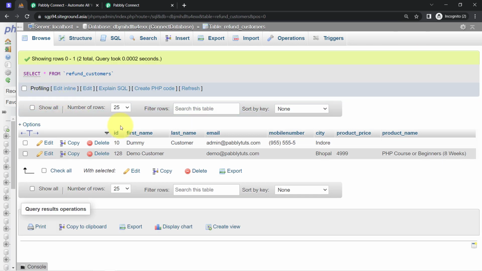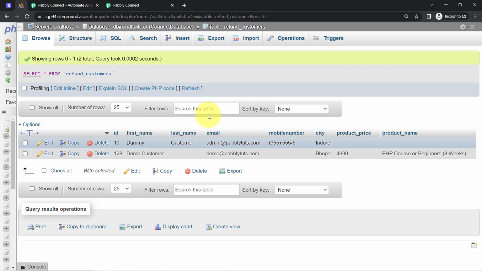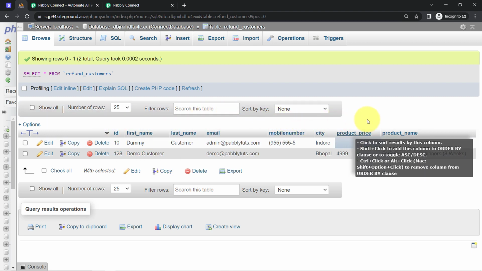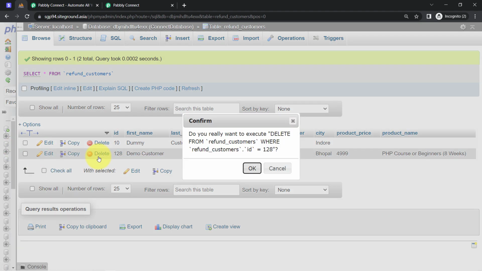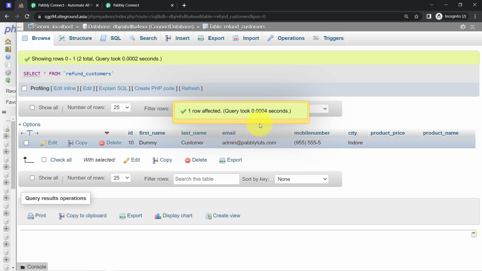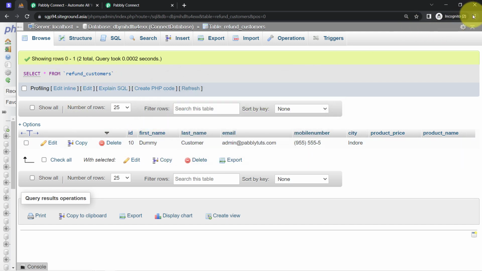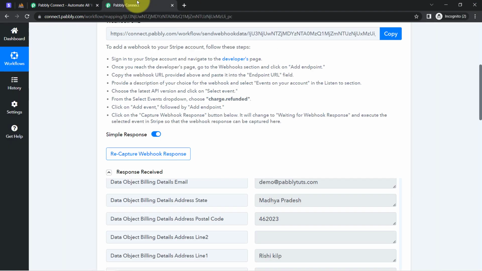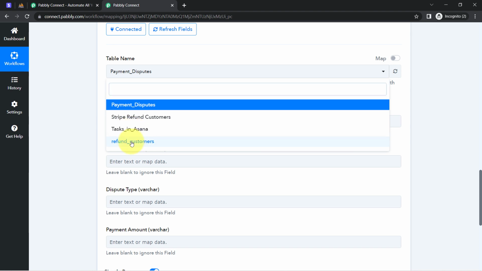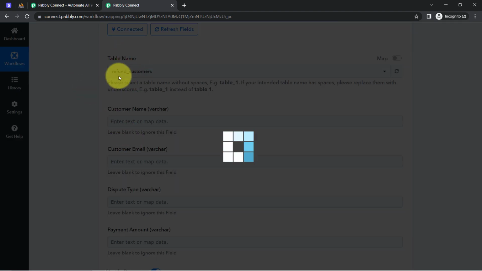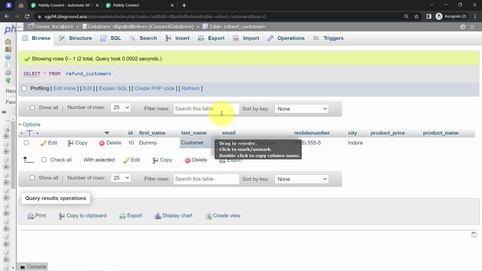Here you can notice we have the ID, first name, last name, email, mobile number, city, product price, and product name. Let me first delete at least one entry, because this is the same entry which I am about to create here. So I have deleted that entry. I hope everything is visible to you clearly. Coming back to the Pabbly Connect dashboard, let me select the same table, that is refund customers, and as soon as I select the table name, you will notice that the fields below will change automatically as per the number of columns.